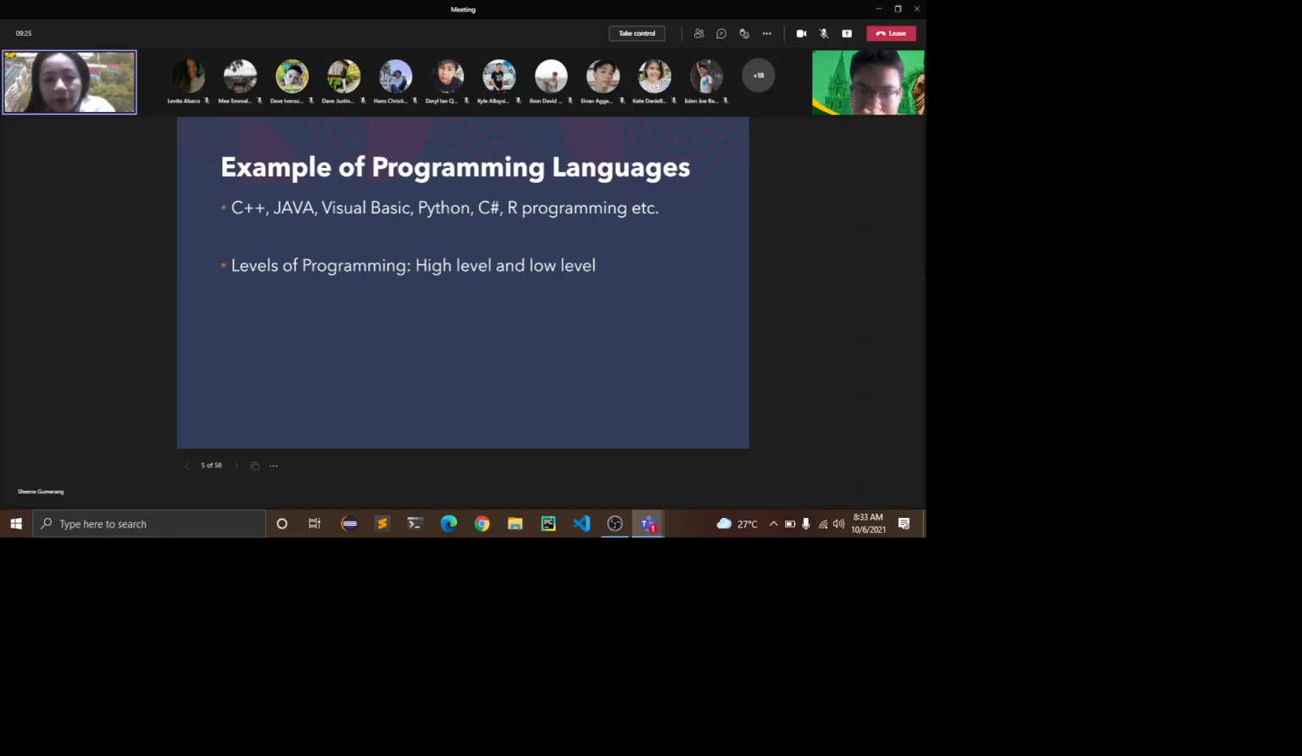So examples of programming languages: we have a lot of programming languages, isn't it? And there are new programming languages today that we are not yet familiar with. Say for example, meron yung R programming na tinatawag nila. So it's also one example of programming languages. But the most common now is Python, because Python is used for data science.